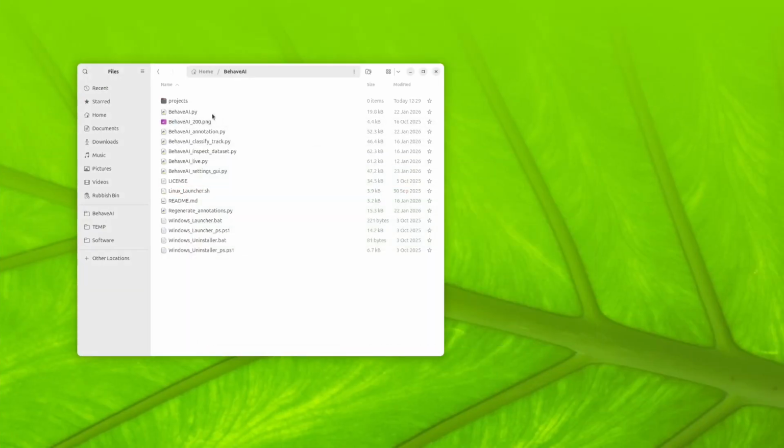You'll notice after the first time we run it that it's created this projects directory. And this is where all of the files associated with each project will be stored, so all of the annotations and so on as we create different projects.